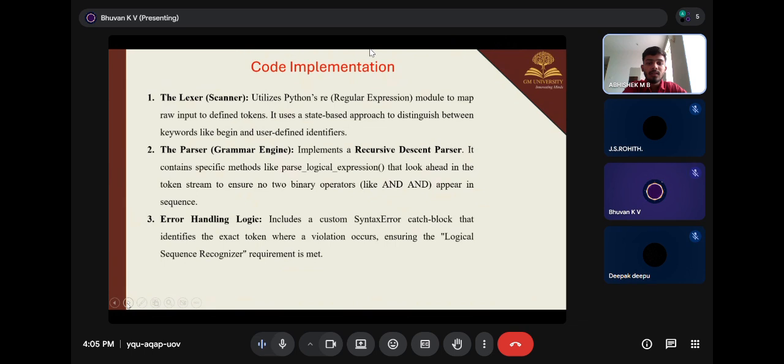In this project, the lexer is implemented using Python's re module, which uses regular expressions to recognize patterns: keywords like begin and end, identifiers such as variable names, numbers, operators like and, or, greater than, less than, and equals to. The lexer also uses a state based approach to correctly differentiate between reserved keywords and user defined identifiers.